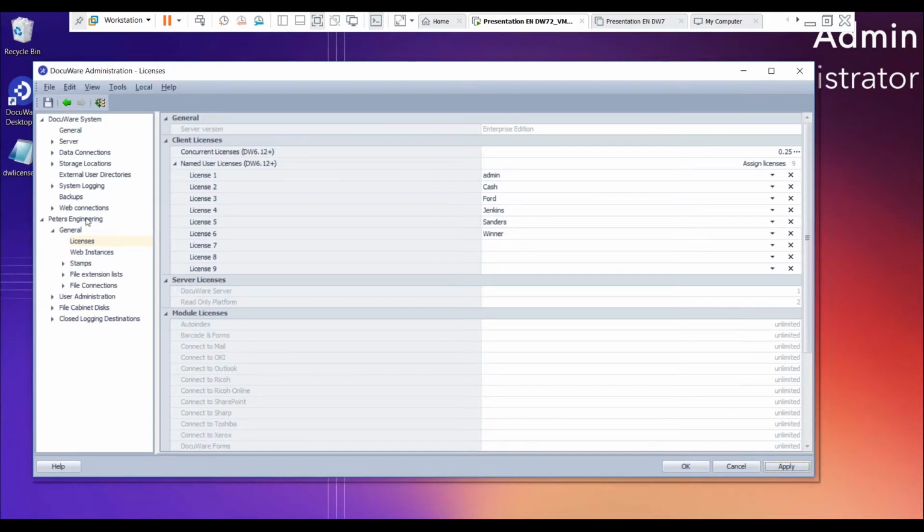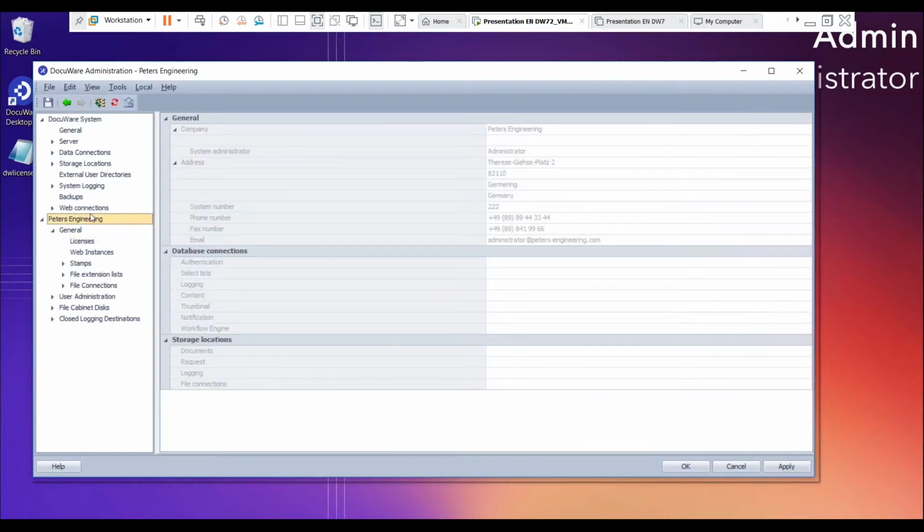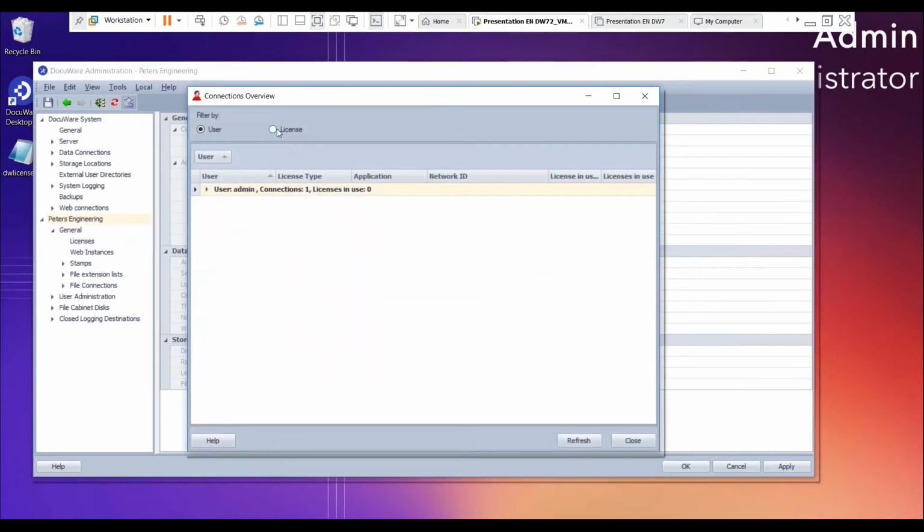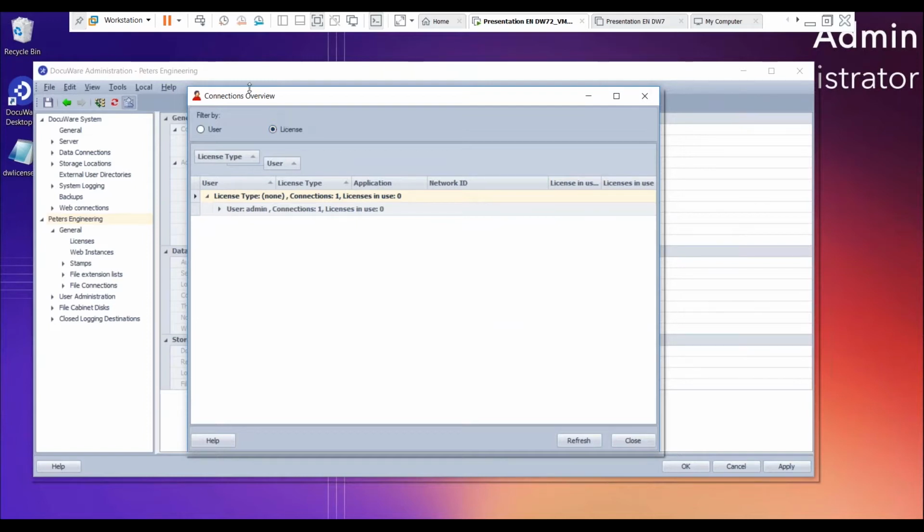Couple small tips. If you click on your organization and move up to the connections overview, click on that, select license, you'll see our license type is broken down by user license. In this screen here, we can see who's currently logged into DocuWare and what network ID the machine is that they're currently logged into. This is pretty useful to see how many people are logged in at DocuWare at one time, or if somebody logged off, you can see if their license is currently still in use. You do have to hit the refresh button. It doesn't refresh automatically.